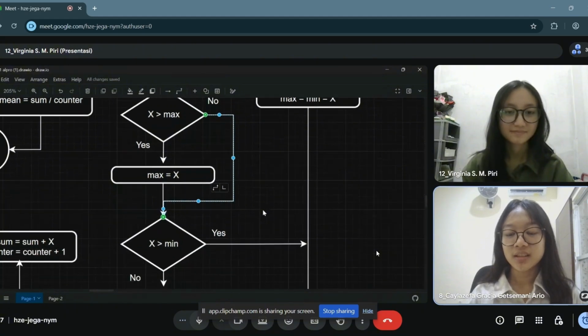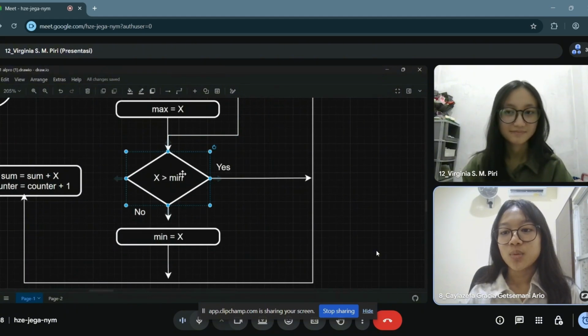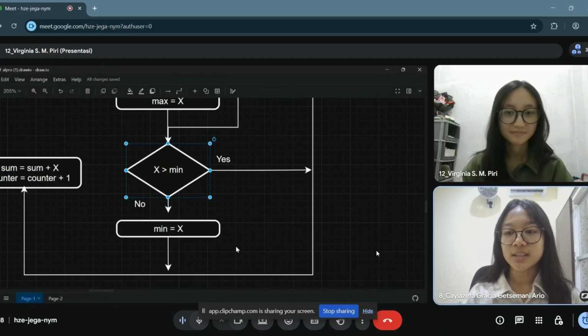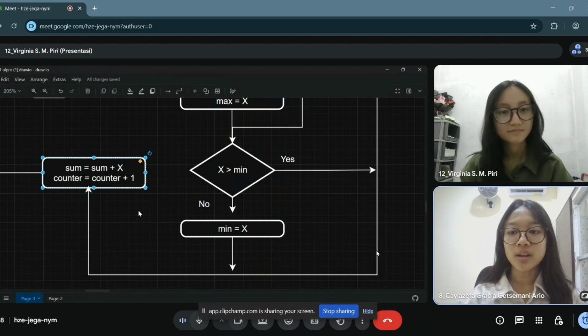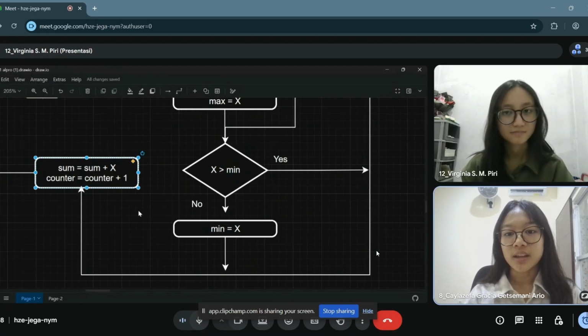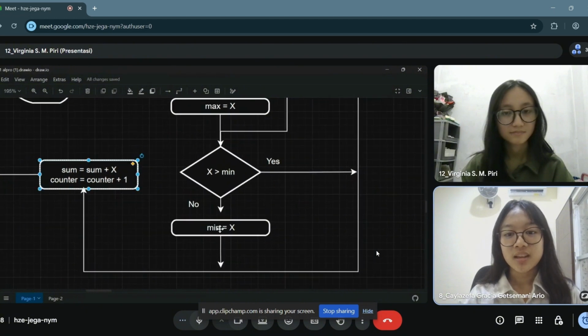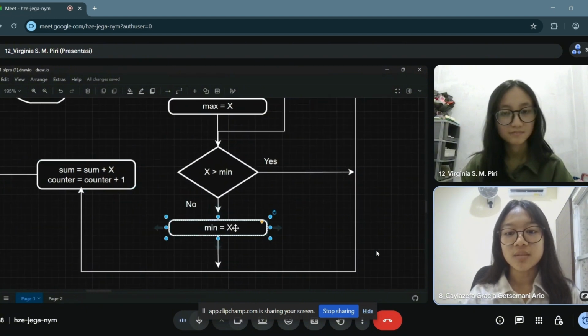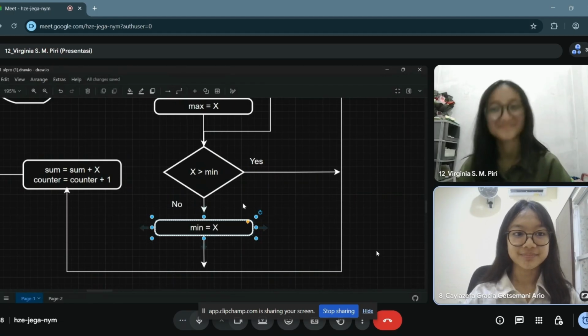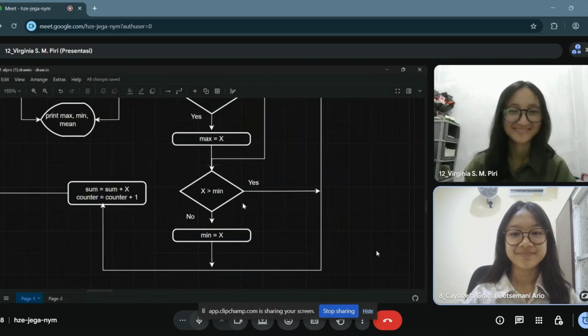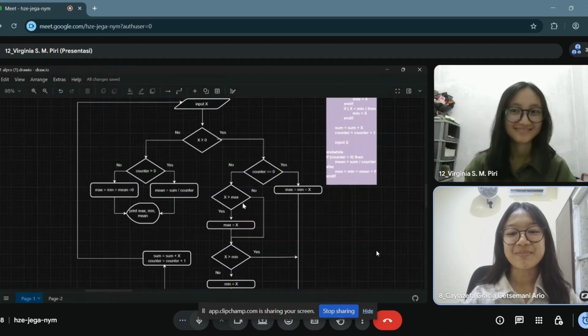If yes, we will process in here. We add sum with x and store to the sum, and counter plus 1 stored to the counter. And if the x is not larger than the min, we store x to the min. I'm sorry, I mean minimum.